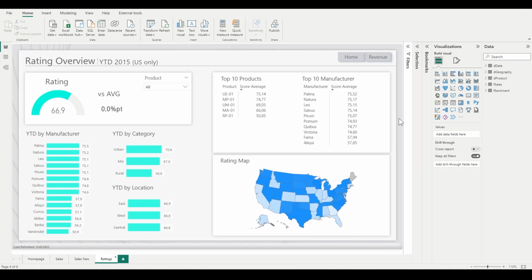One more page to go. I know this video is getting a bit long, but bear with me. Let's go to the ratings page. This is how it looks like. This is the ratings. The colors are already changed here because I changed the theme.